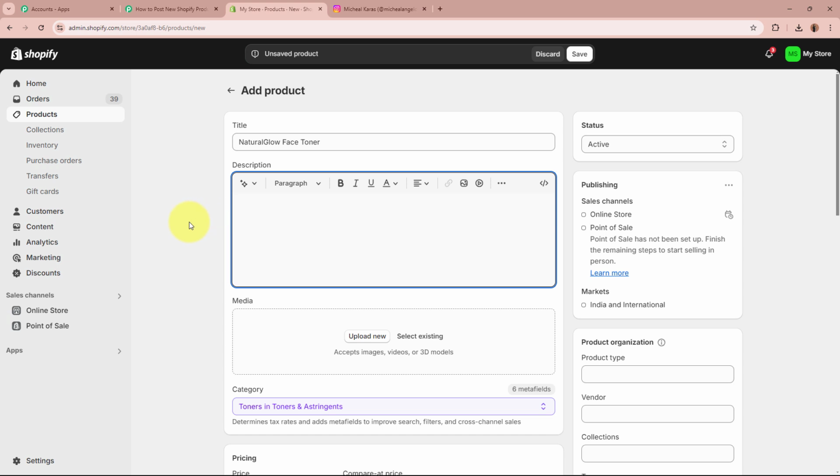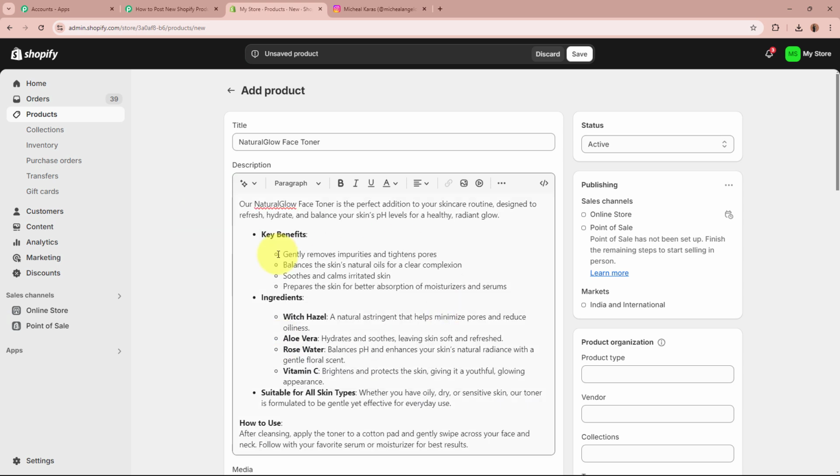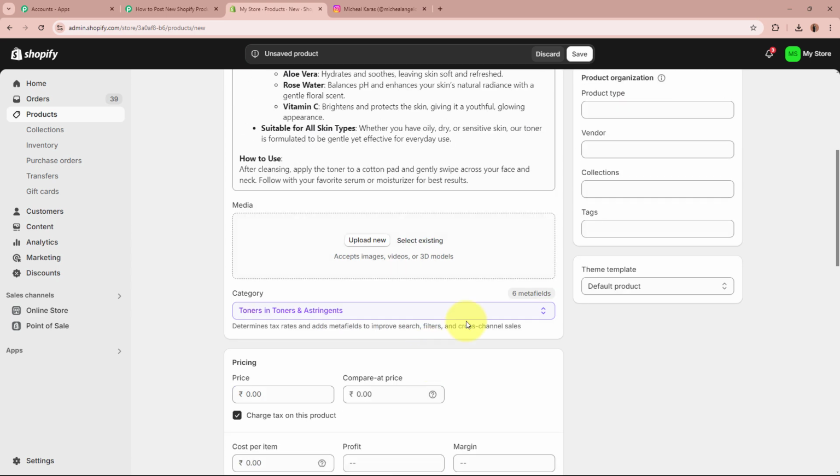After that, it is asking for the description. So for the description over here, I'm going to write a description of the toner that I'm selling. That is, Natural Glow Face Toner is a perfect addition to the skincare routine. So this is the description, like key benefits, ingredients, how to use. Okay, so this is the description of the product that I'm creating in my Shopify account. After the description, it is asking for the image. So for the image over here, I'm going to upload the image of the product that I'm selling.